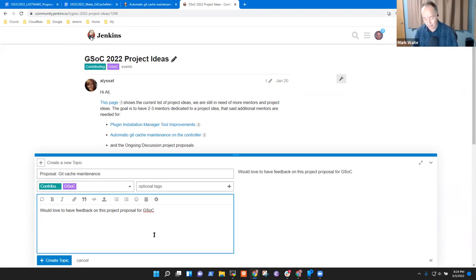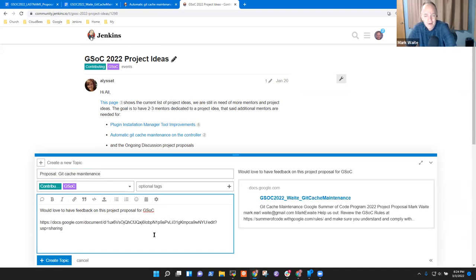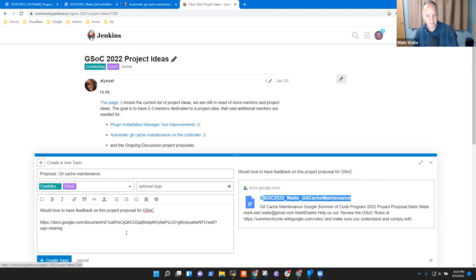Now, one of the things I like about community.jenkins.io is when I put the hyperlink on a separate line, I get this nice big block. It makes it very obvious to people they should click that thing. It's even more visible than a hyperlink. So for me, I find it very attractive to just put the whole thing on a single line. That's the whole thing. And it gives me this nice big block on the right with the title in it, et cetera. Any questions on that process?